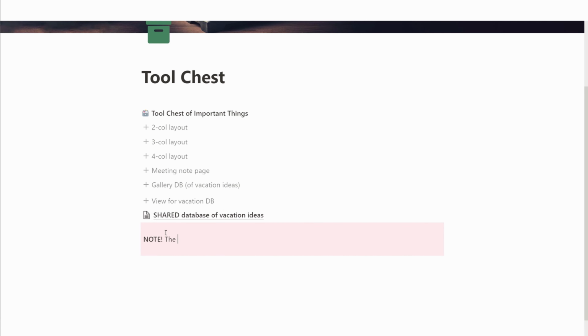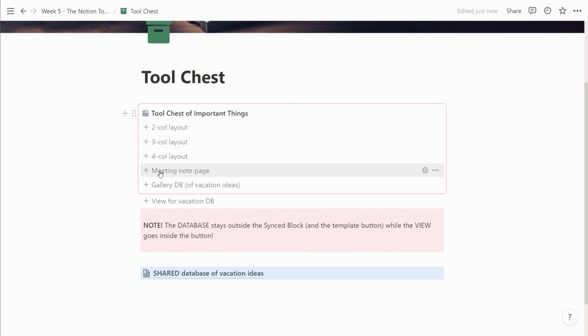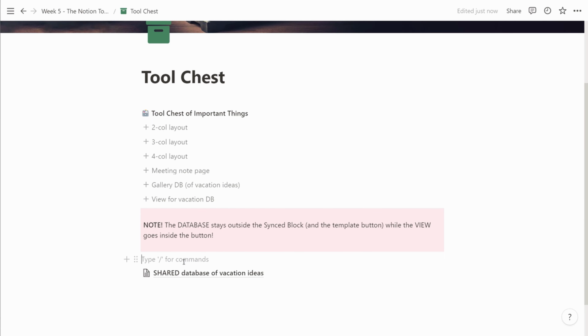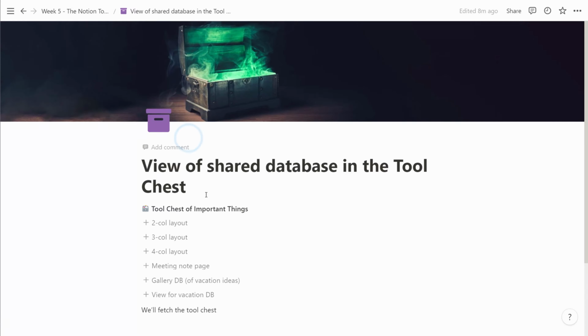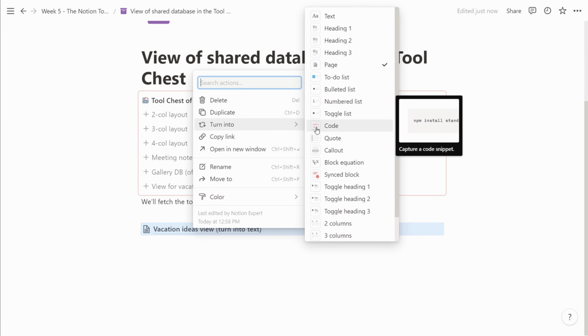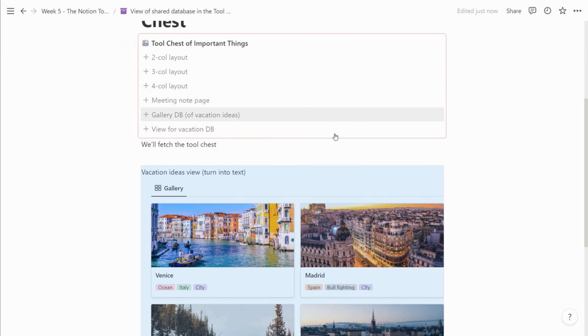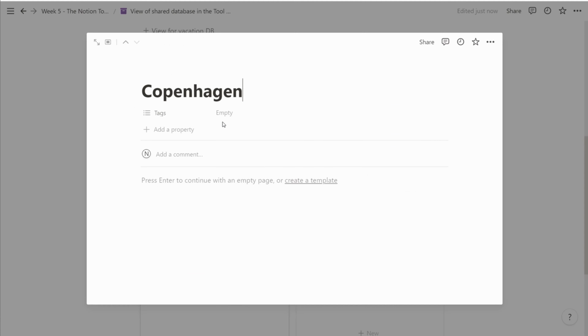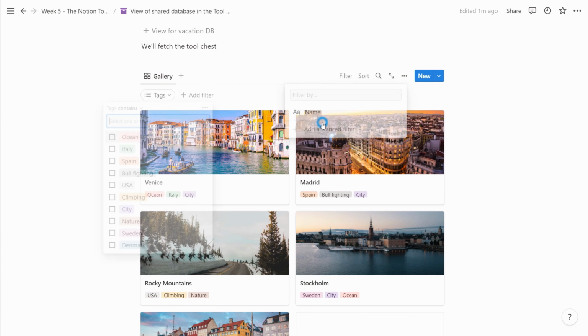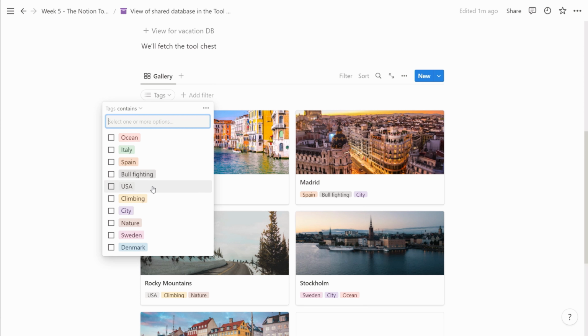And please note here that the database itself, you can see it, it stays outside the synced block, and the view goes inside the synced block, which is our tool chest, and also inside the template button. So let's try this out. We create a new vacation ideas view that's now pointing towards the shared database. We also add Copenhagen here, so we have a little bit more to play with. We can then go into filter, and let's filter this view, and we'll look only at nature destinations.